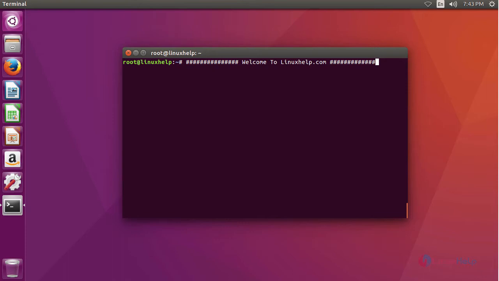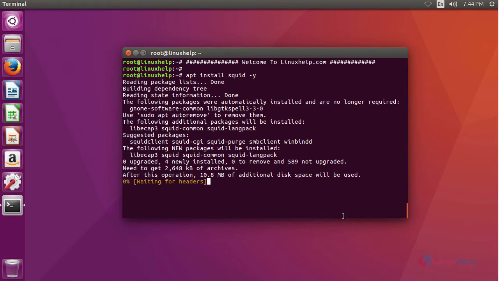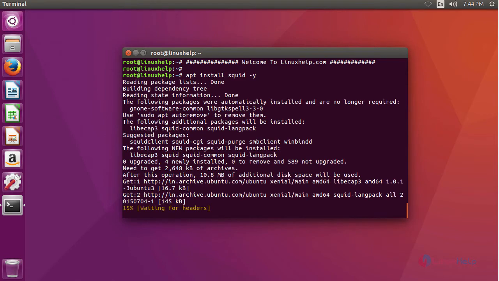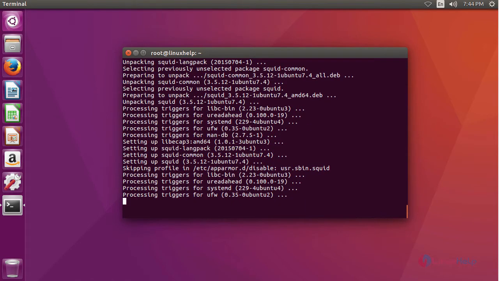Okay friends, now I am going to show you the installation of user authentication in Squid proxy server on Ubuntu 16.04. For that, you have to install Squid. The command to install is apt install squid. After installing Squid, we are going to start the Squid service using the command service squid start.